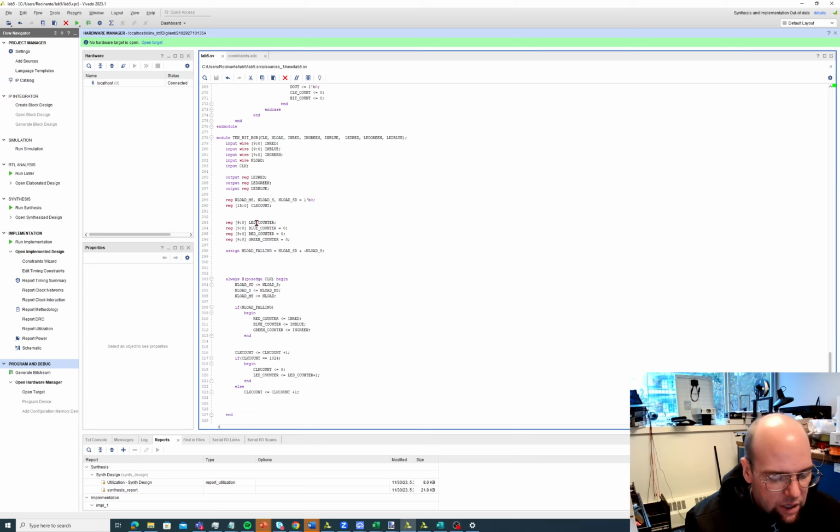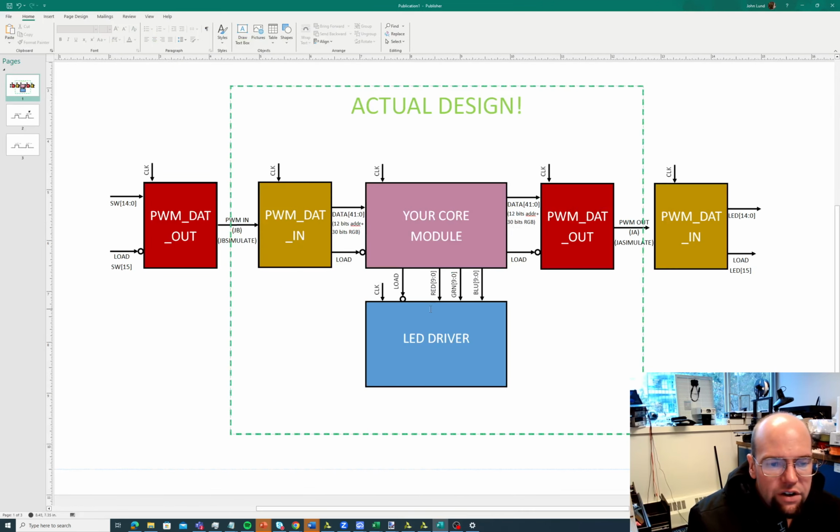So that was the LED driver. Now let's go to PWM data in, and to look at that, let's go to the next slide.